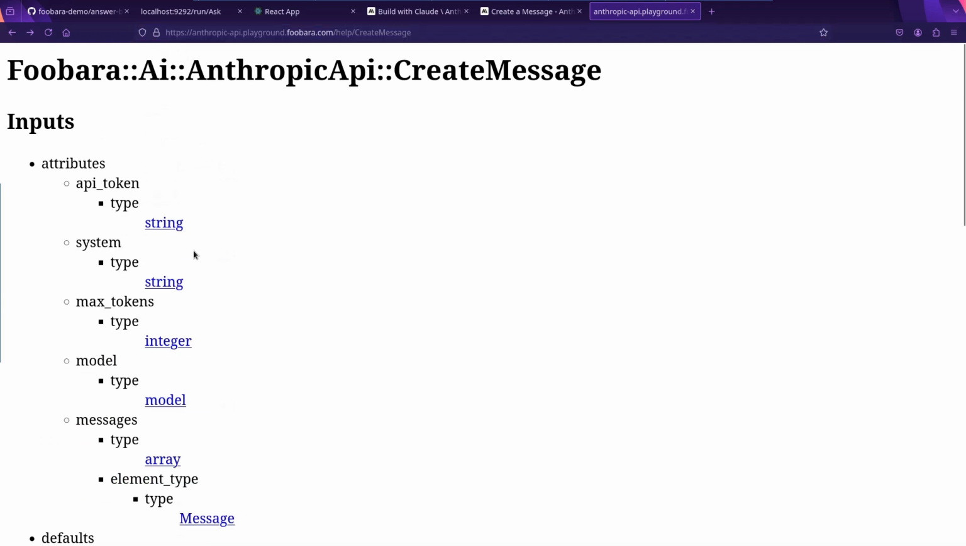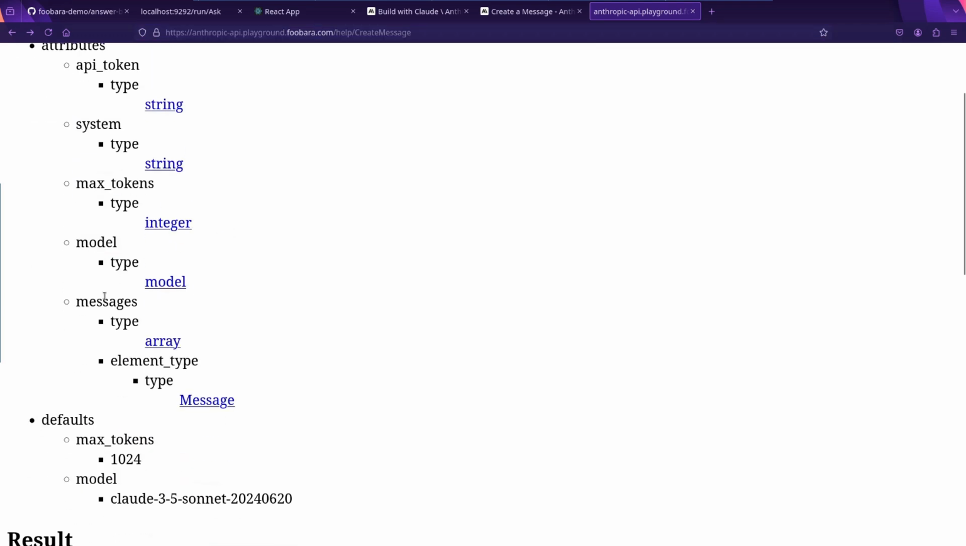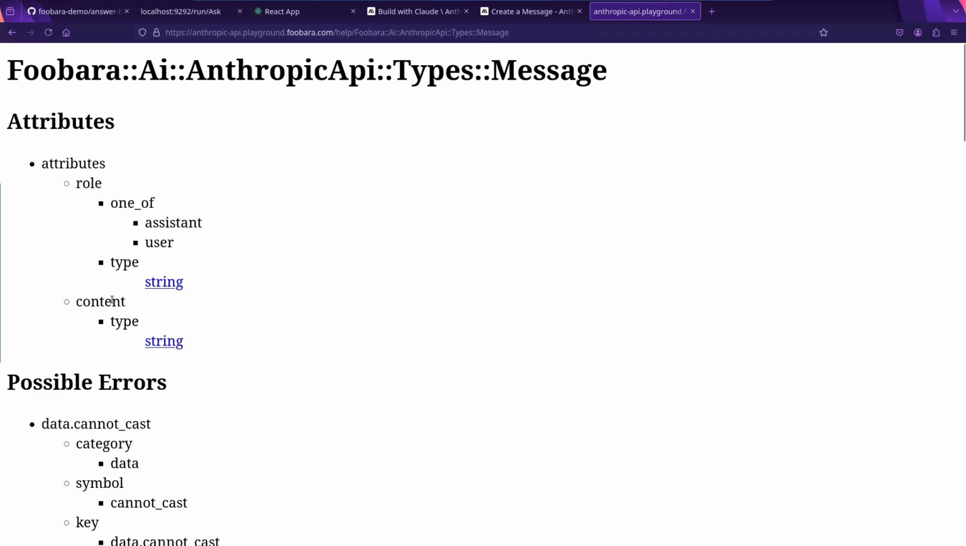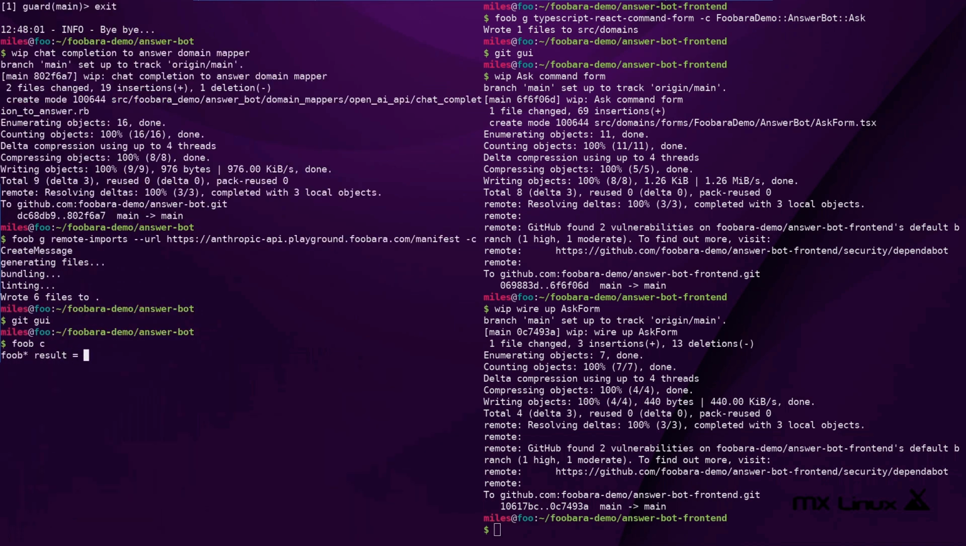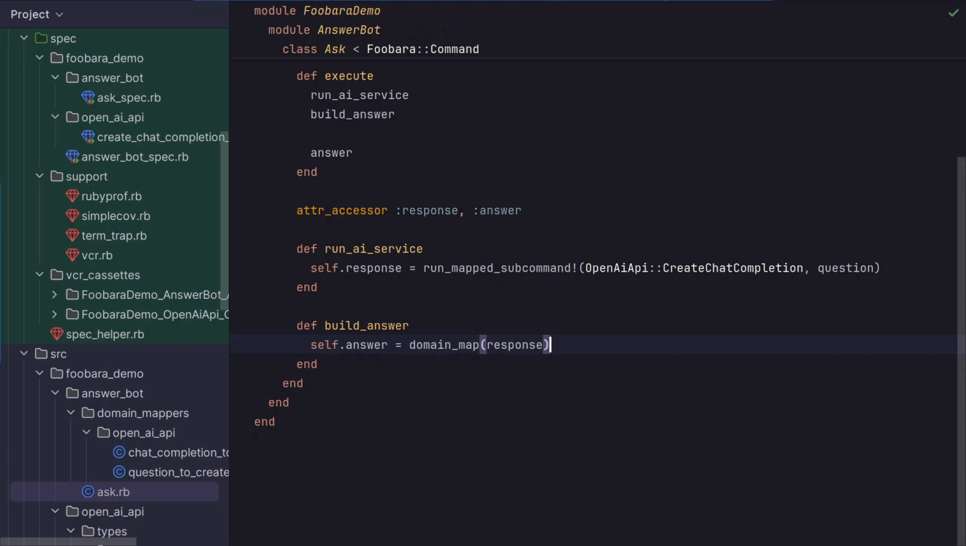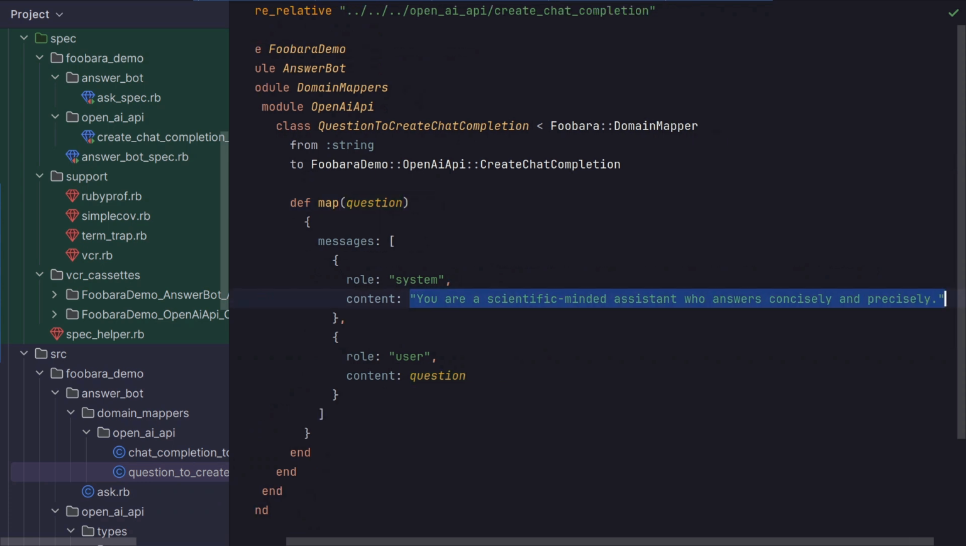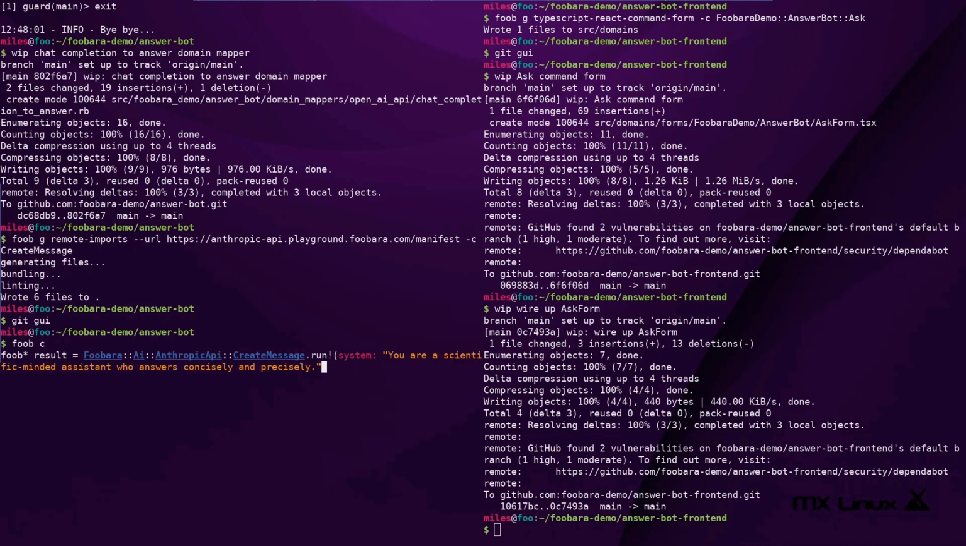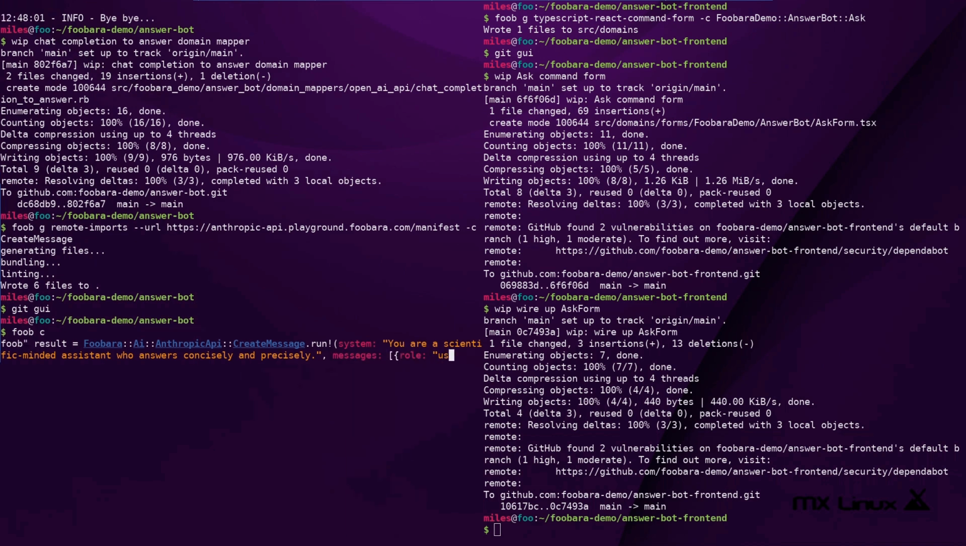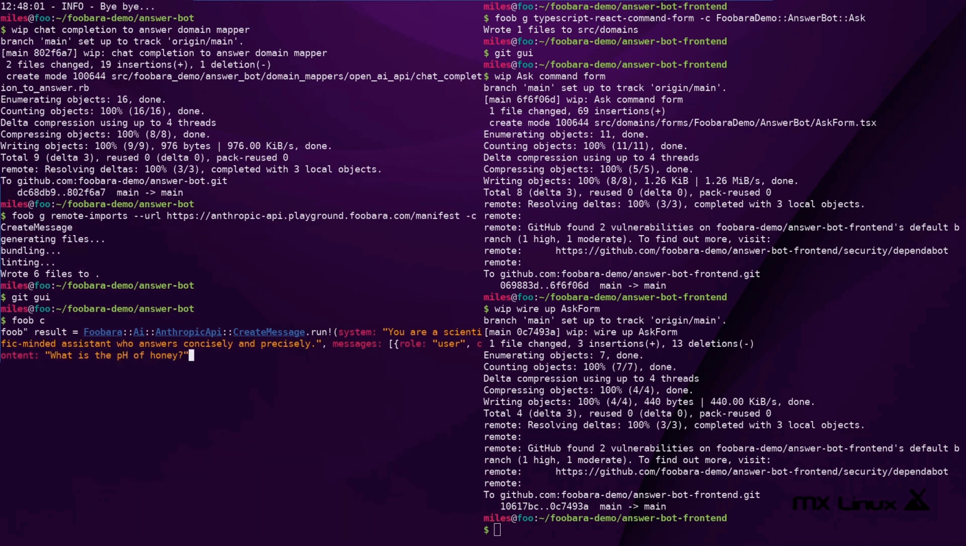All right, so let's go ahead and play around with this. Create message. And it wants a system prompt. So the system prompt is at the top level for Anthropic instead of in the messages. And the messages look real similar. Okay, so create message, run. Specify our system prompt. I'm just going to go steal the other one. Right. And specify our question. Okay, what is the pH of honey?